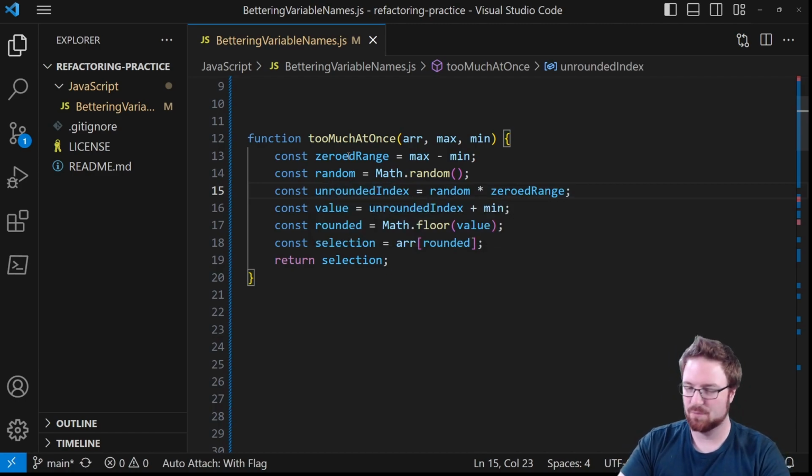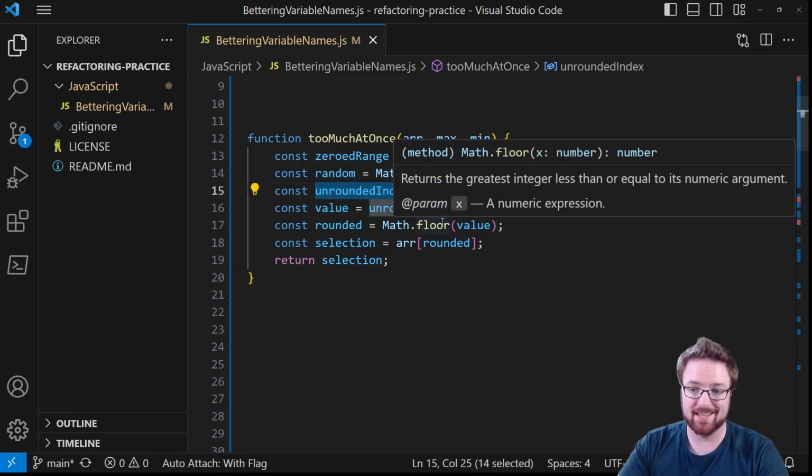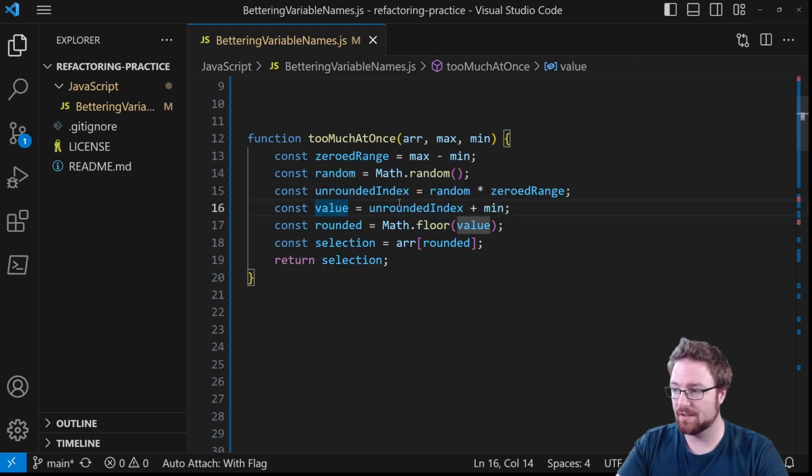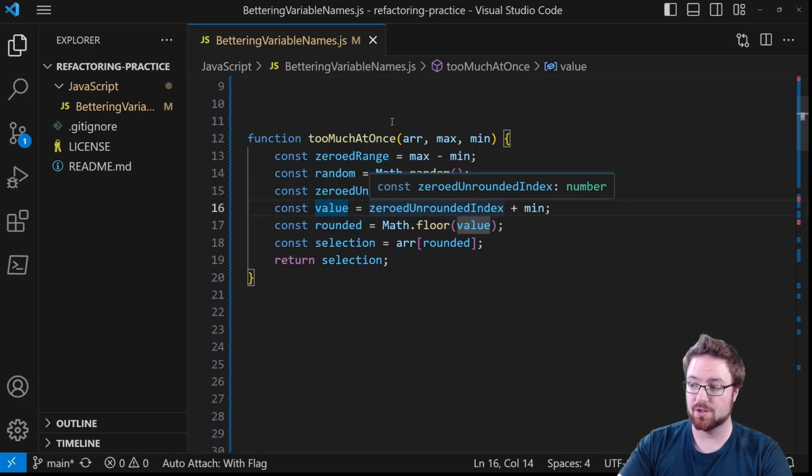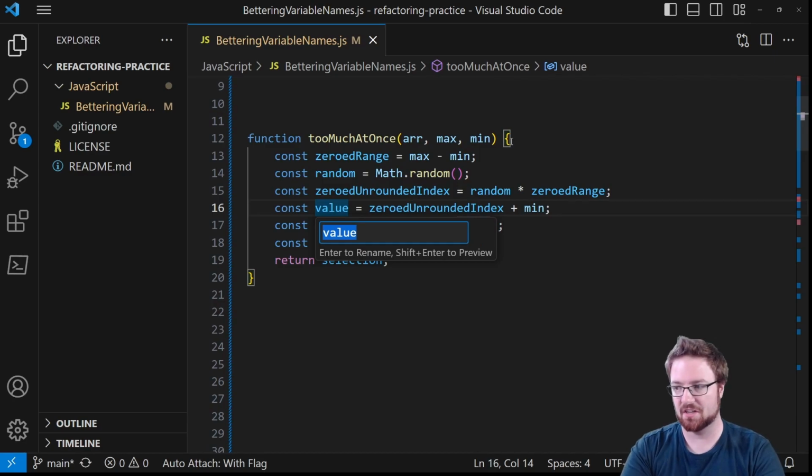And again, we're not searching for the perfect name. We just want it to be accurate. That's the key here. Unrounded index is what it is. It's the index that we haven't rounded yet. Then value, oh, that's zeroed as well. And then this one, we're just unzeroing it. So we're just going to call this unrounded index.